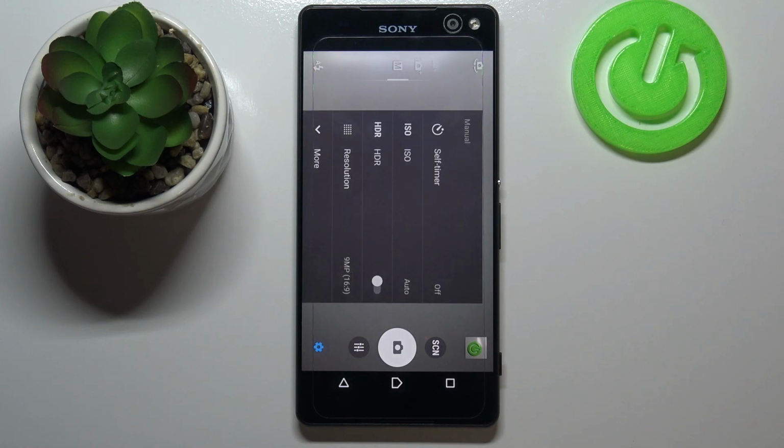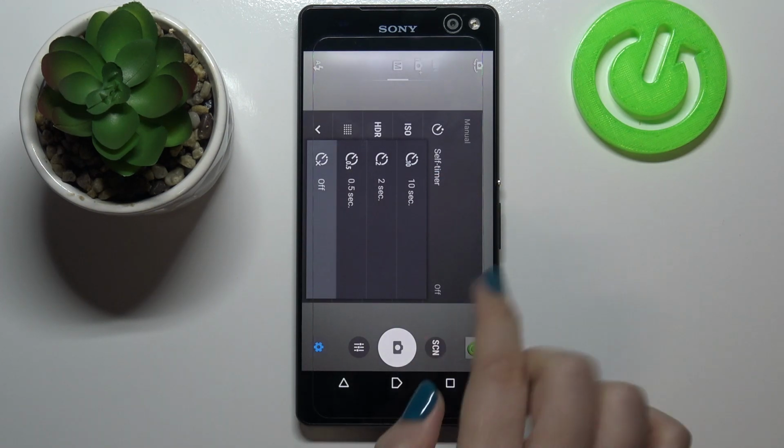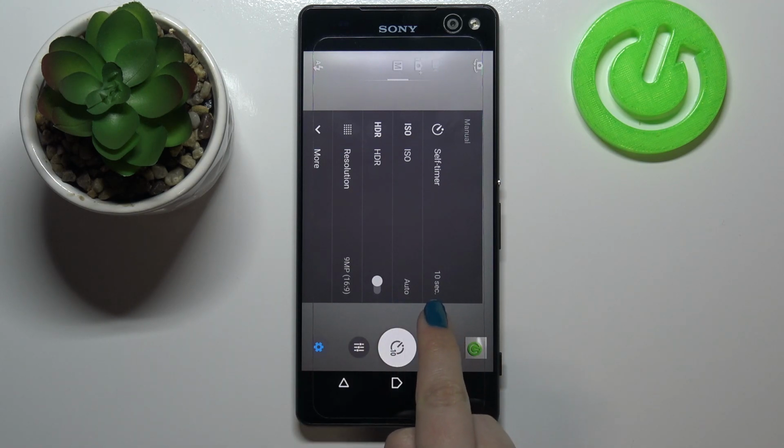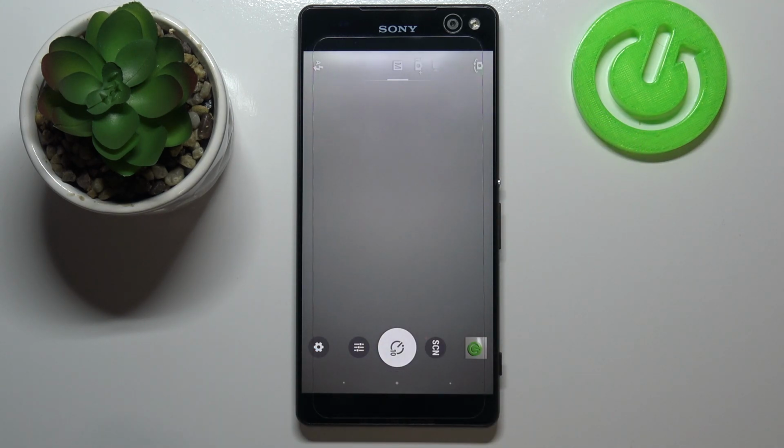Now we can enter the settings, and as you can see on the very first position we've got the self timer, so let's tap on it. And here we've got 4 different options from which you can choose. Right now we've got the off option, but we can set also half of the second, 2 seconds and 10 seconds. So let me pick this option. All you have to do is simply tap on it. As you can see, it immediately changes right here, so we can go back to the camera.